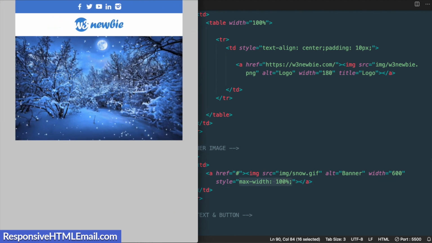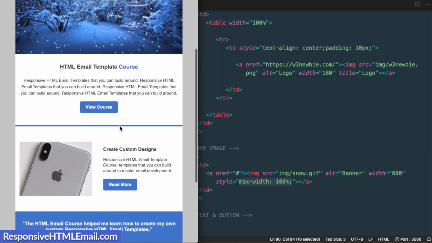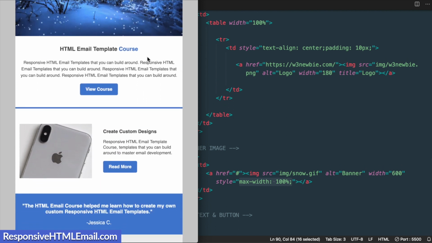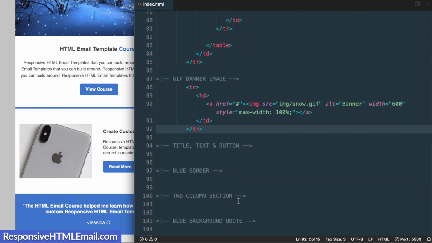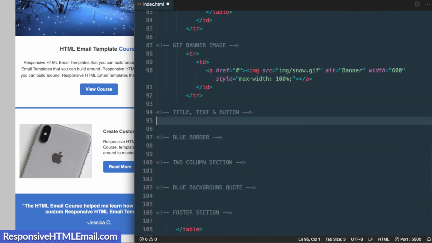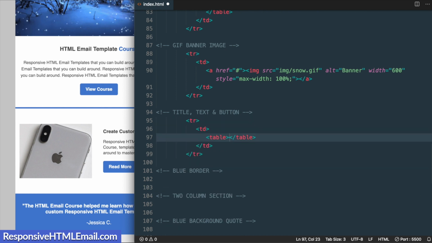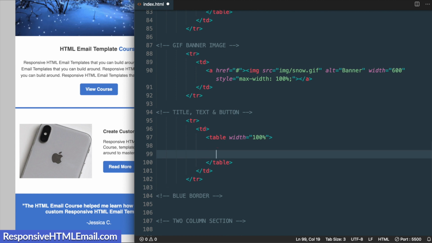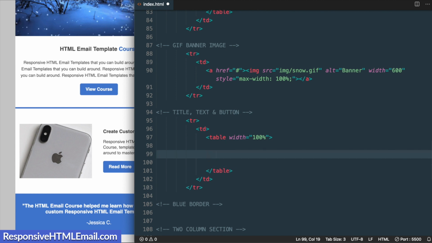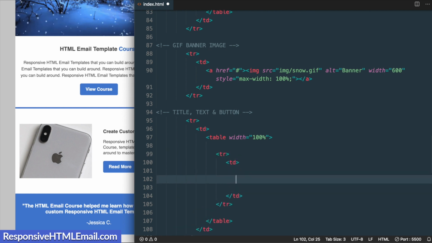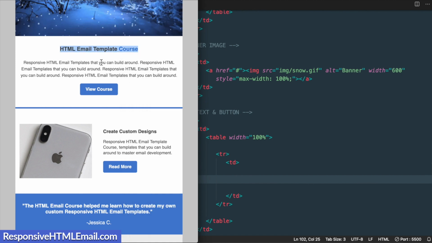Okay, so now we're ready to move on to the title, text, and button section. So let's work our way down to the HTML comment for that. And we're going to start it off similar to how we did the first couple of sections with the table row, table data, and table. And I'm going to give the table a width of 100%. Then inside of this, we'll have a new set of table row and table data tags. And inside of this, we'll have our paragraph tag, which we'll use for the HTML email template course text.